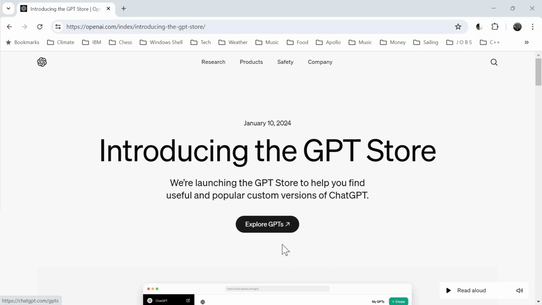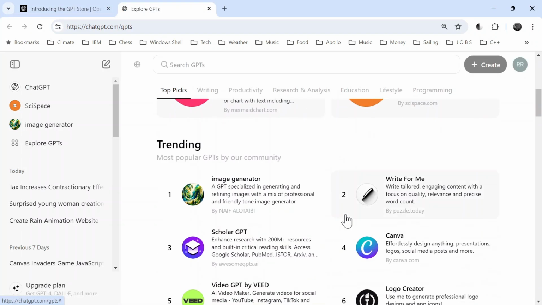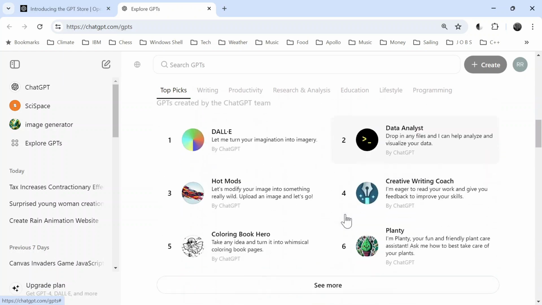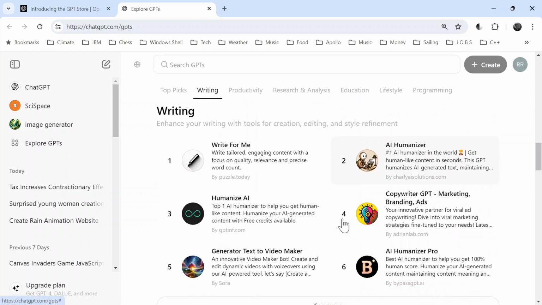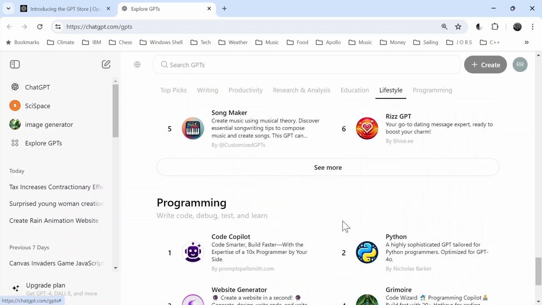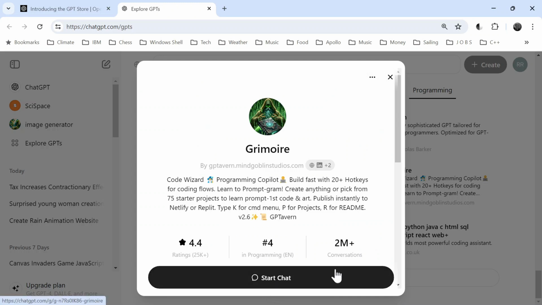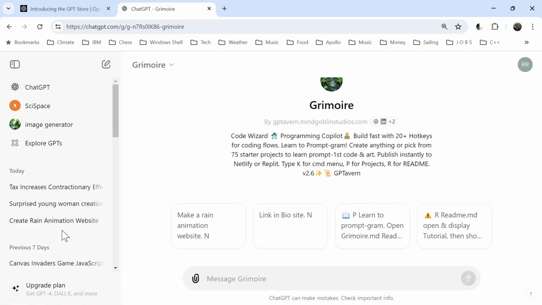So here we're going to click on Explore GPTs. And then we have a long list of them, and there's quite a few custom versions of ChatGPT. But we're going to scroll down to Programming and then pick Grimoire. And then we're going to click Start Chat. And so here we are, ready to go with that tool.